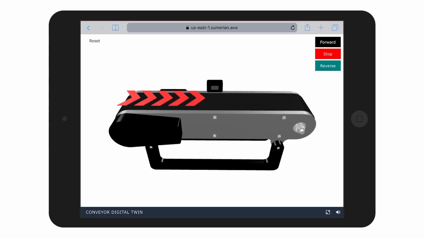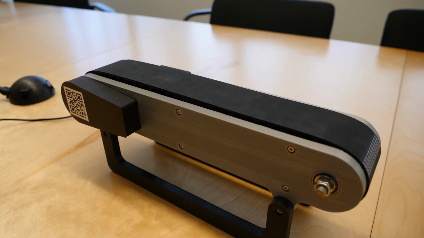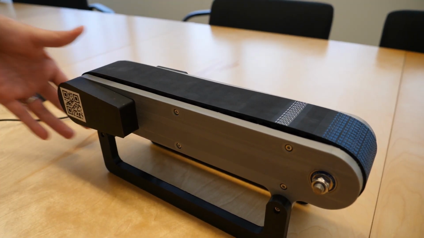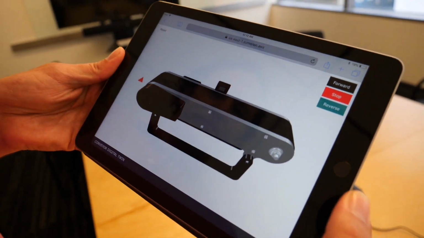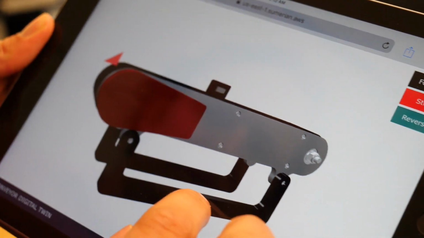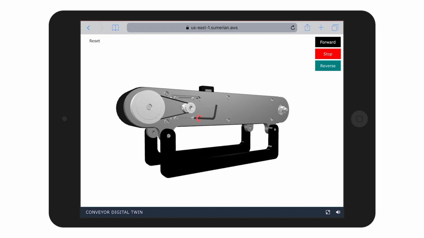So if it's moving forward, it will show arrows that move forward. If you put in reverse, the arrows will change directions. It will also, if you put the conveyor belt in an error state, basically stall out the belt, and it simulates a belt slip situation. And the scene will pick up on that error and then show a troubleshooting animation inside the scene. So if you think about like a technician in the field getting quick access to troubleshooting animations and walkthroughs via a Sumerian scene.